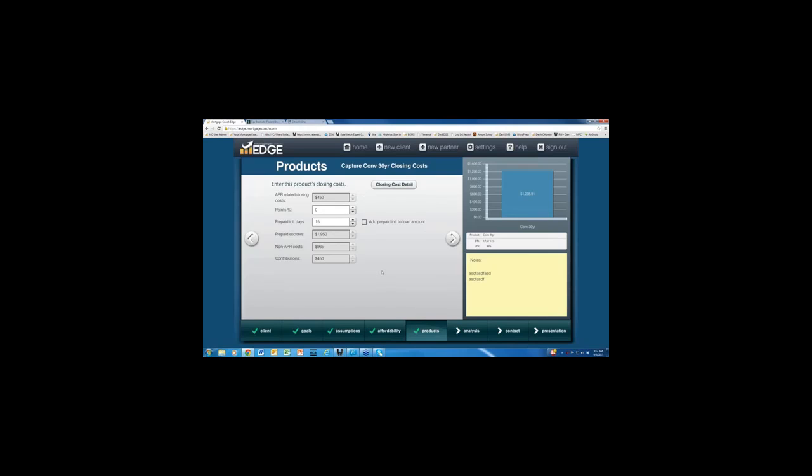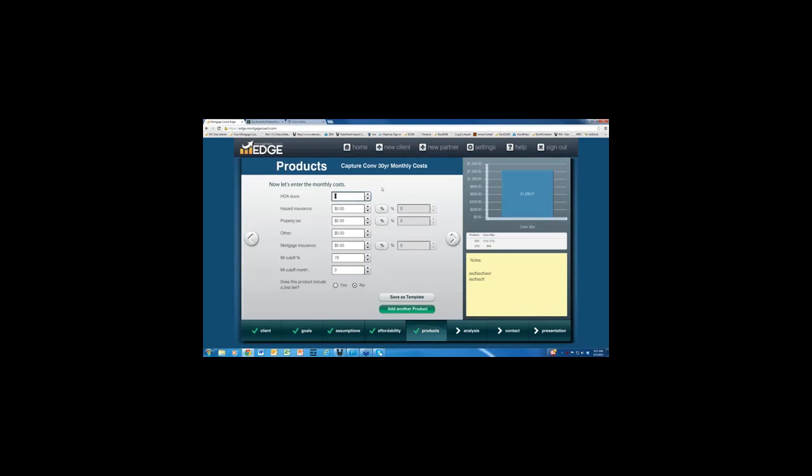Okay, so once you're done with your fees, we're going to move on to our monthly costs. Monthly costs, if you have an estimate, you could go ahead and provide the estimate for your hazard. So I'm going to go ahead and put 0.35. And then in California, we also quote taxes at 1.25.